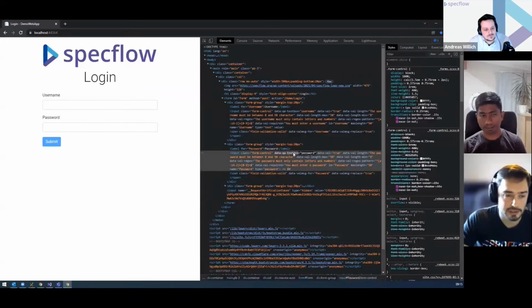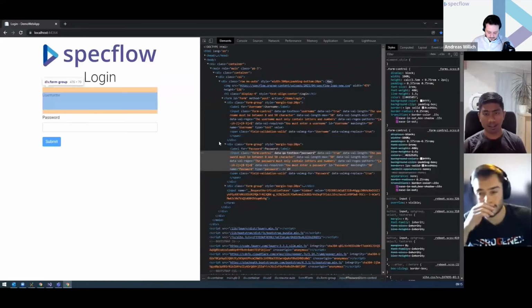So I've just updated one on this password field. You can see it's appeared here. So it's super interesting.